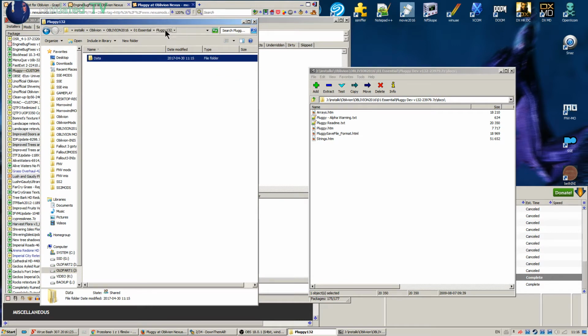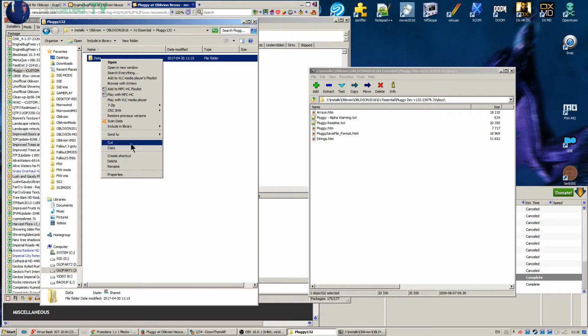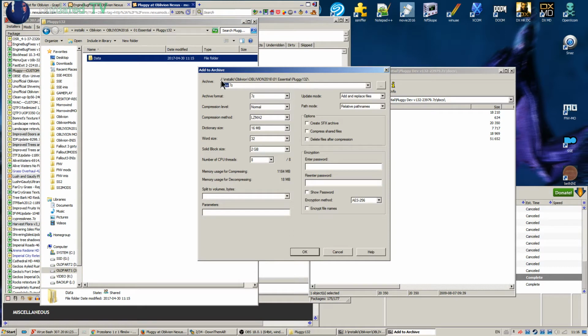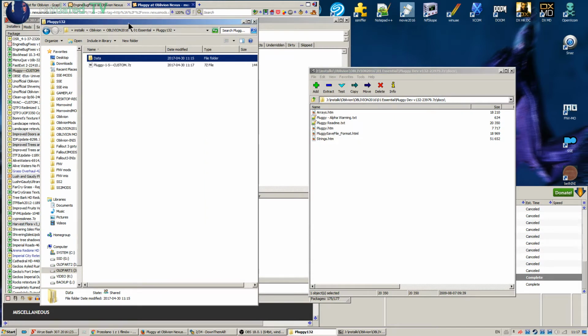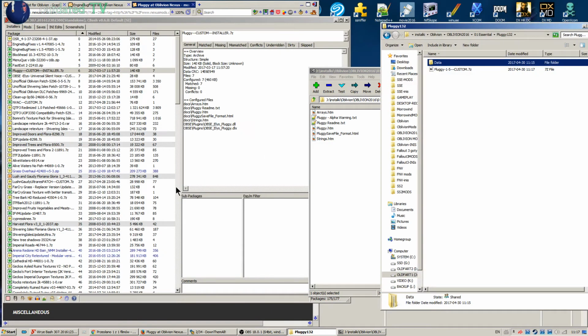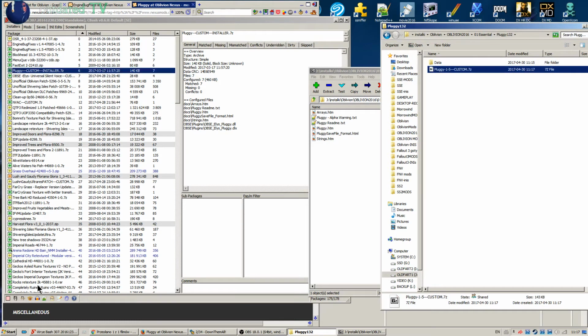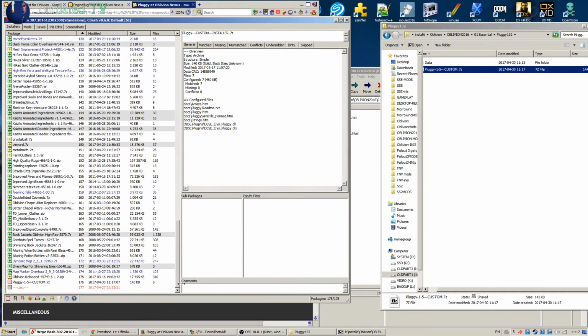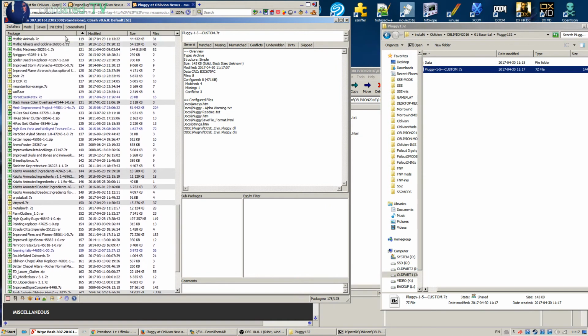To the Pluggy folder that I created, and I will add the data folder to an archive. And I will call it Pluggy 1.3.2 custom, just to know that it is a customized version that I made myself. Okay, the archive is created. So now let's move Pluggy custom to my installers. It's here, and now let's move it to the proper position.